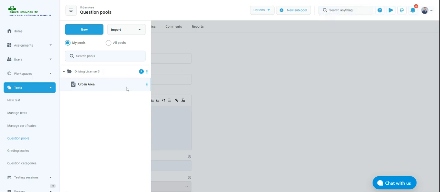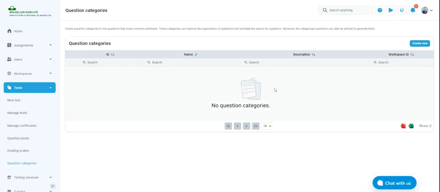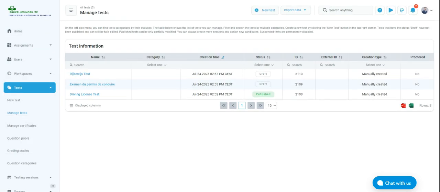So above question pools and above question subpools is question categories. A question category can be over the top, such as Belgium driving license exam, Netherlands driving license exam, Luxembourg. So one place above. Now that we've done that, we're going to go to the Manage Tests tab, which is showing all the tests that this environment has.